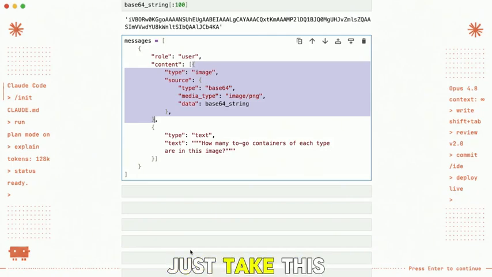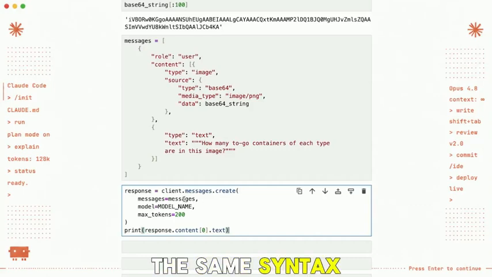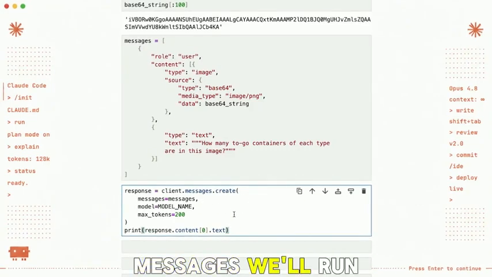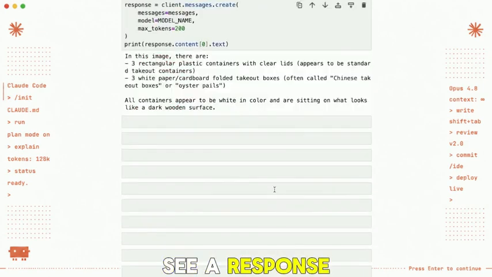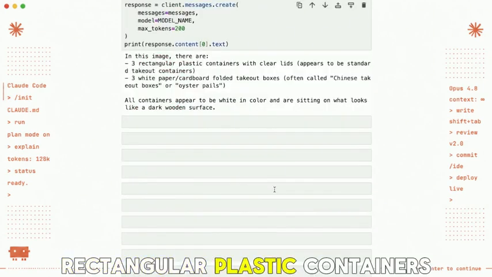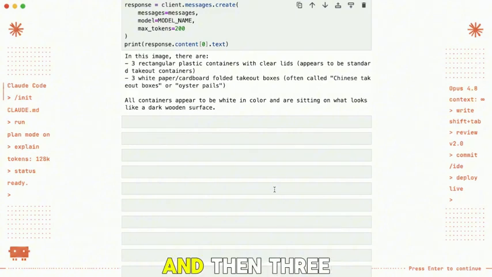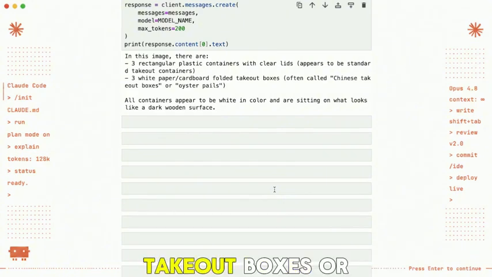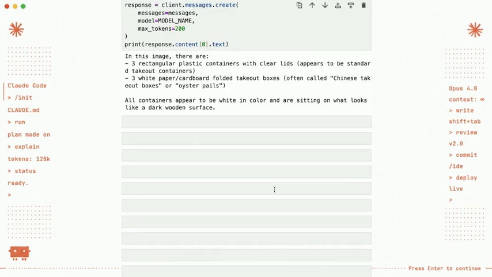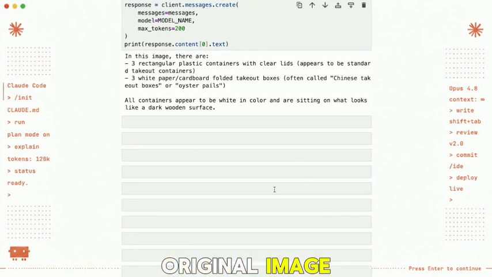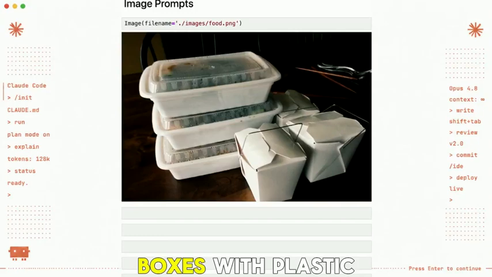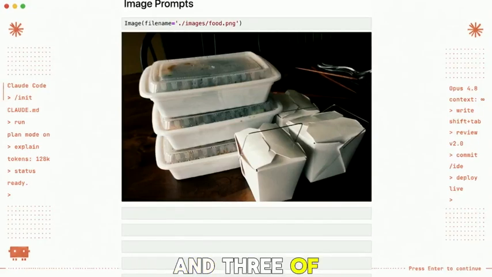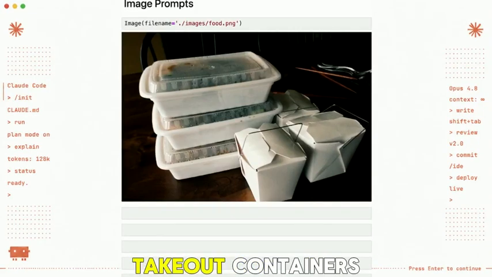Okay, so now we just take this messages list and send it off to the API. We use the same syntax we've seen before, client.messages.create. We pass in messages, we'll run it, and we see a response. In this image, there are 3 rectangular plastic containers with clear lids, and then 3 white paper or cardboard folded takeout boxes, often called Chinese takeout boxes or oyster pails. That is correct. If we go back to the original image, we do in fact see 3 boxes with plastic lids and 3 of the paper oyster pails or Chinese takeout containers.